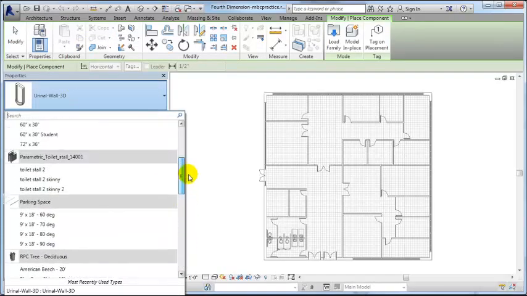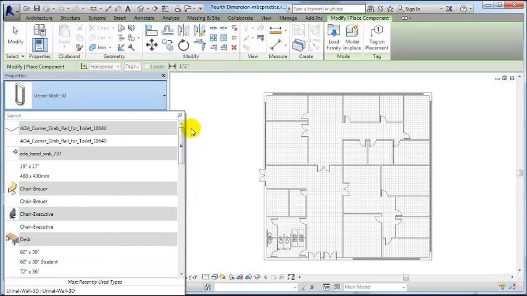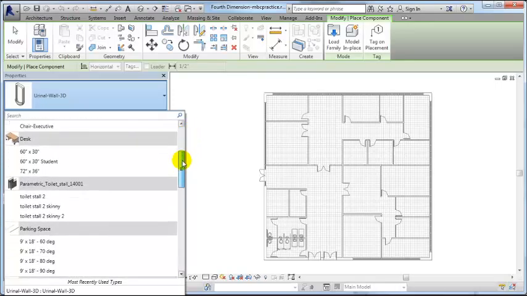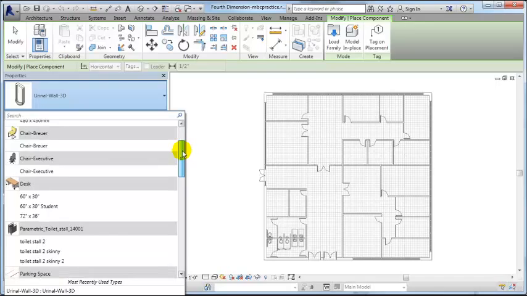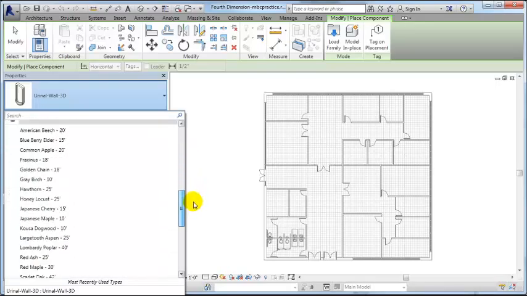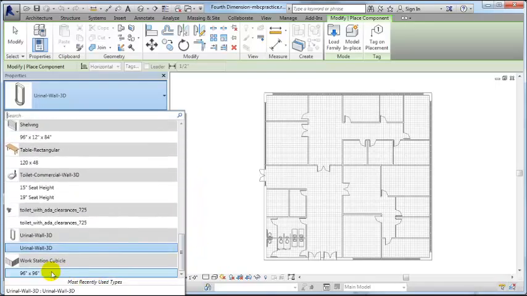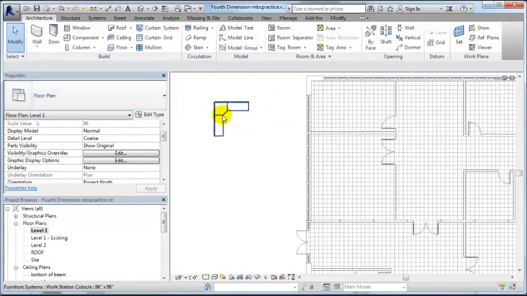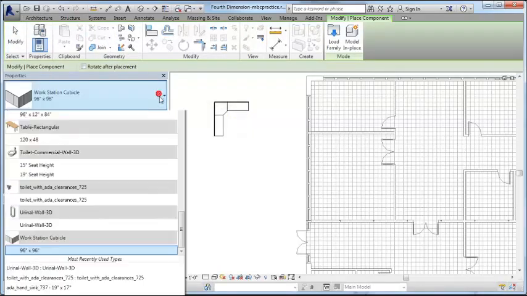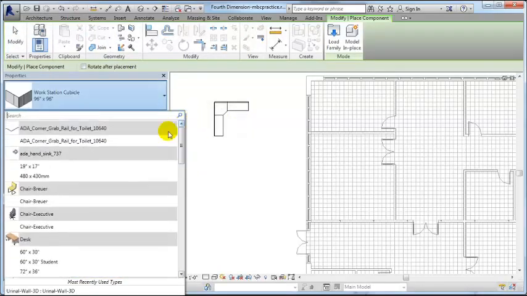a cubicle. Thought there was already a cubicle loaded in here. Let's see. Is it under a different? Yeah, workstation cubicle 9x6. And we will add to that. Let's go back into component, and we'll add an office chair. So there's an office chair there.